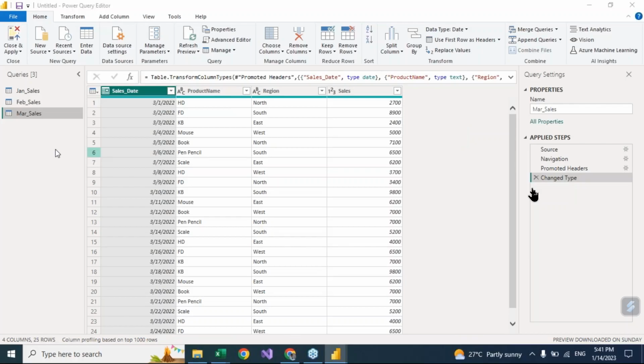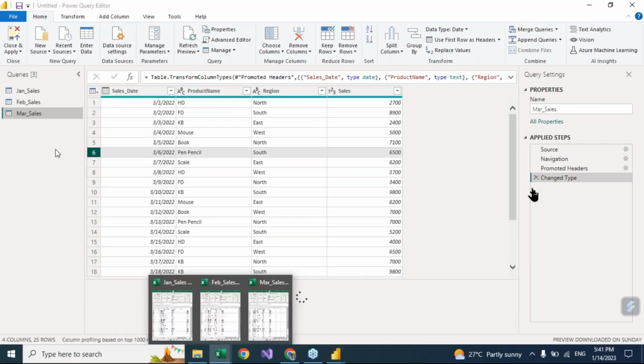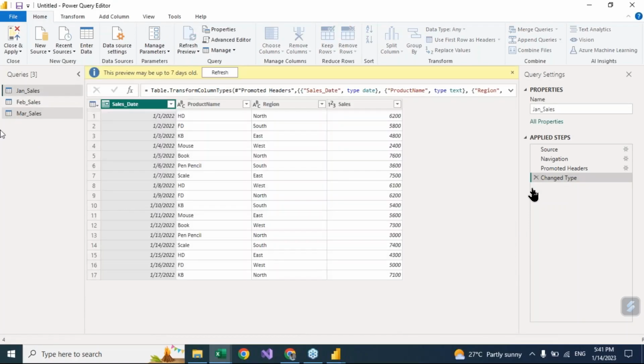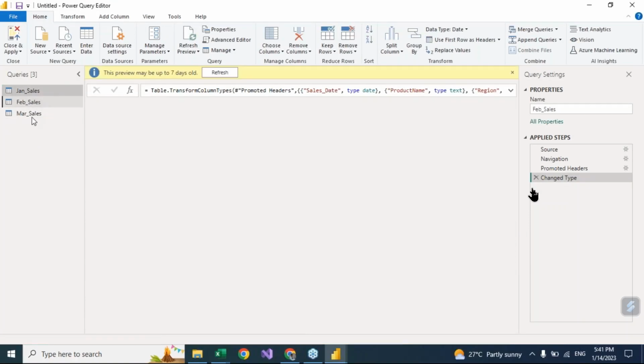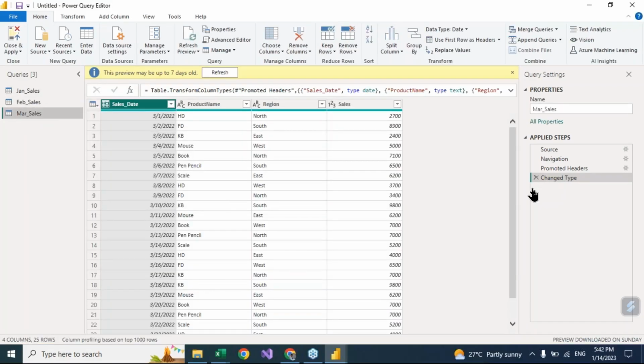Now what I want to do is combine. This is the sales data of January, this is February, and this is March. These are three separate files. Now I want to merge this and show it as one single output. We call it append, sorry, when you want to combine the rows. Here you can see just below merge, we have the append.